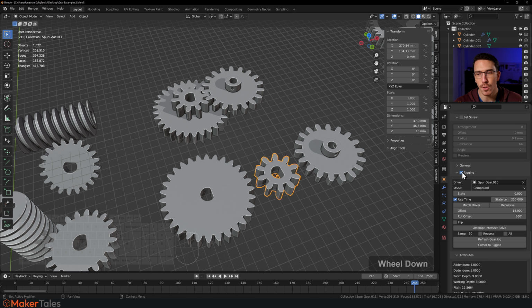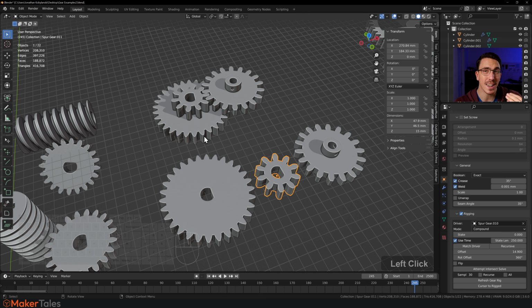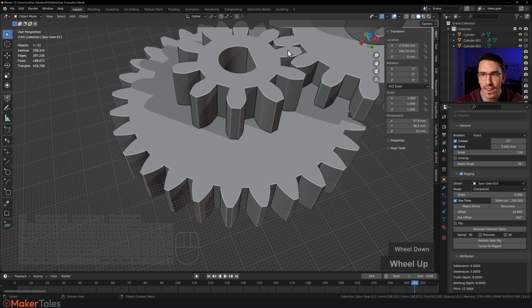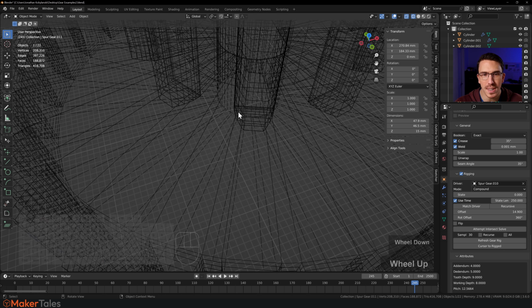All you do is in the rigging, just go from the mode into compound mode. And this means that you're then going to have to do an offset upwards. For instance, this gear is 15 millimeters. It has an offset of 14.9 millimeters. Just be aware that this here is not one gear. It is not booleaned together.